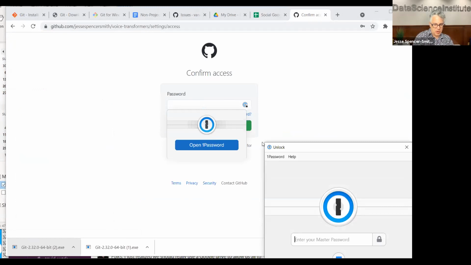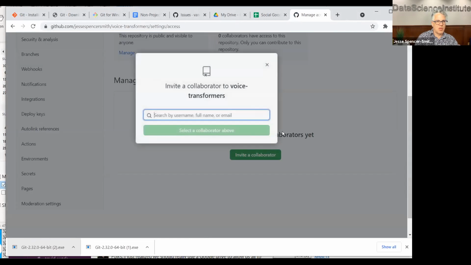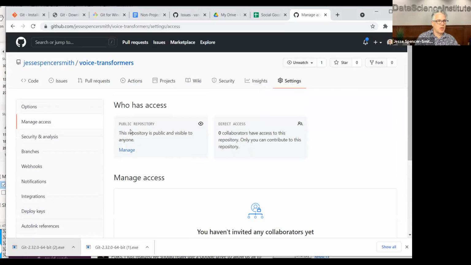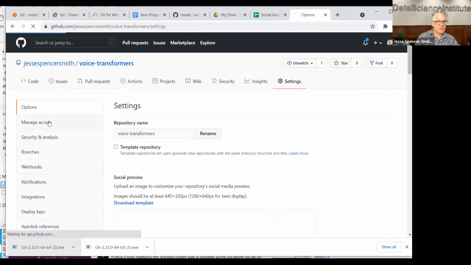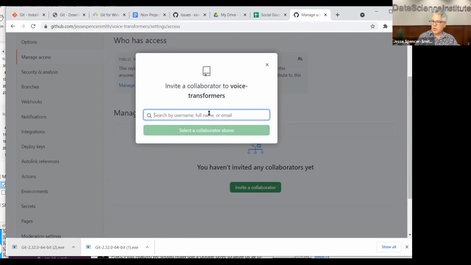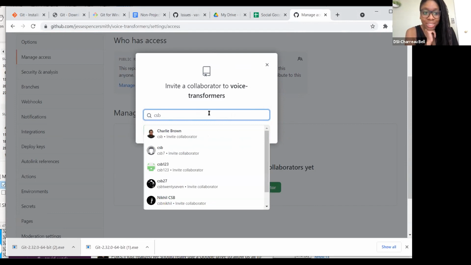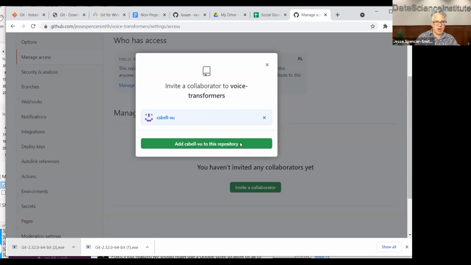I've got to open one password. So I'm going to add Sharo to my repo. I'm going to invite a collaborator. So just to be clear, I started way up here. I want to add her as a collaborator. So I go to Settings, Manage Access. It may very well ask me for my credentials again. I just have to type in again, invite collaborator. What is your GitHub username? It is csbell-vu. There you are. Add csbell-vu to this repository.